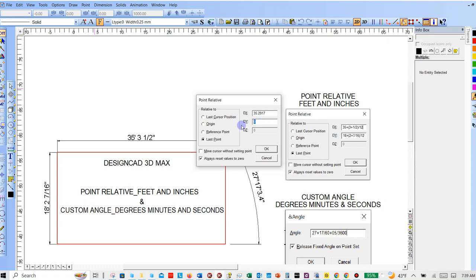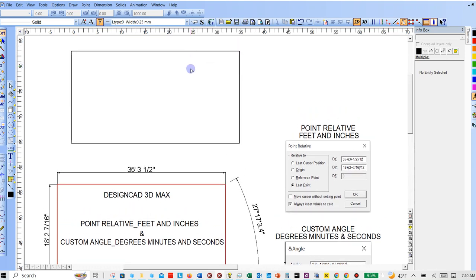You hit that, and then you hit this one. It would be 18 plus, open parentheses, 2 and 7/16 plus 7 divided by 16, close parenthesis, and divided by 12. Enter. Now it creates the drawing.